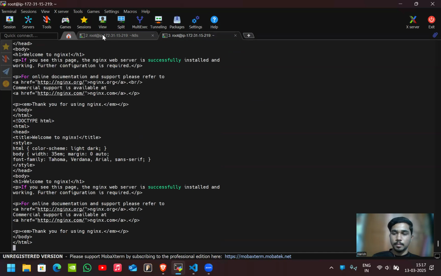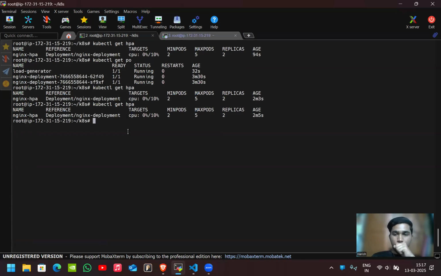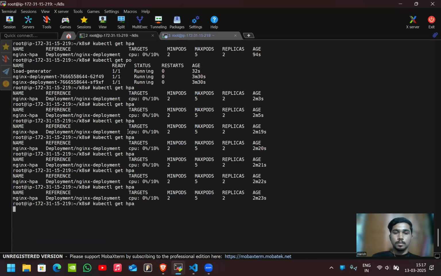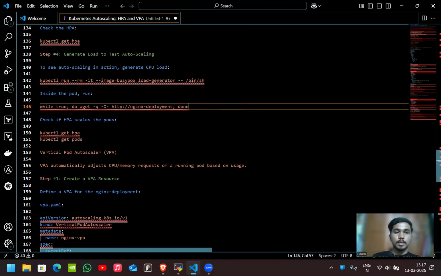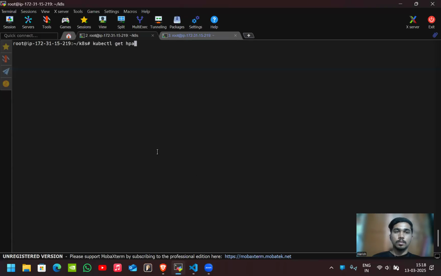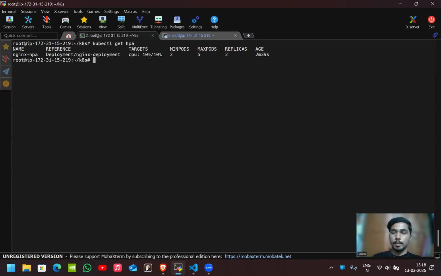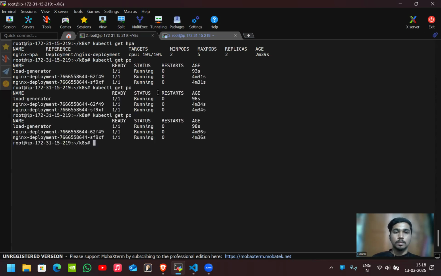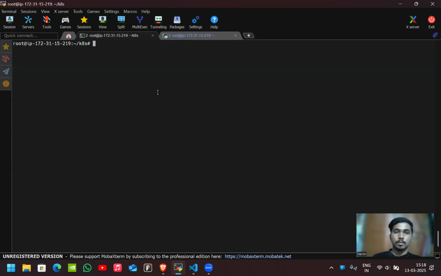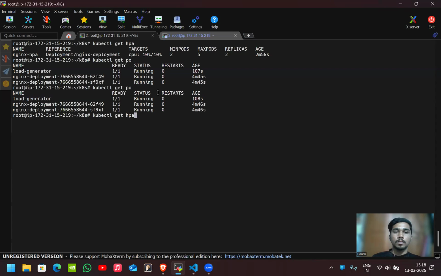Your load is being generated. It will take some time, so we have to wait for that. You can check HPA scaling of pods by using kubectl get hpa and kubectl get pods. Here you can see the CPU hit the 10% target. Let's check for the pods. Let's wait for some time. It will be created.